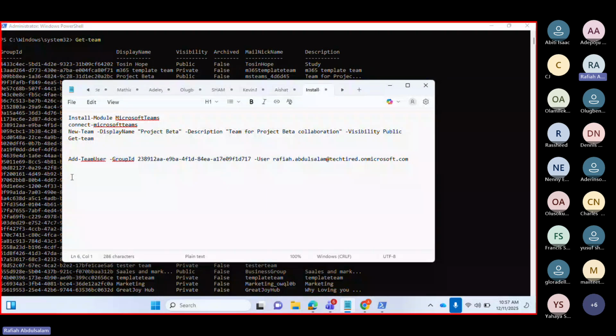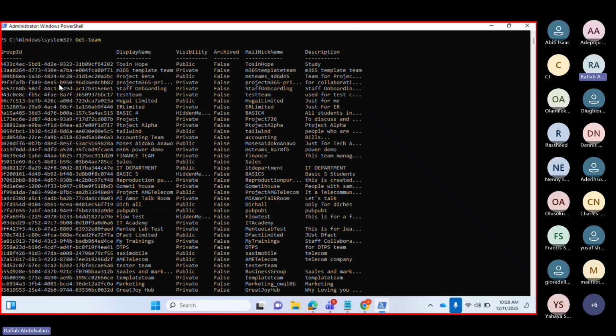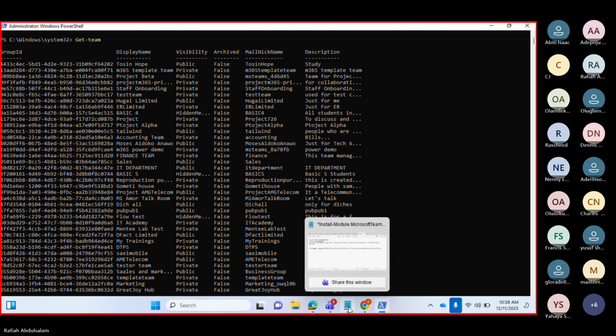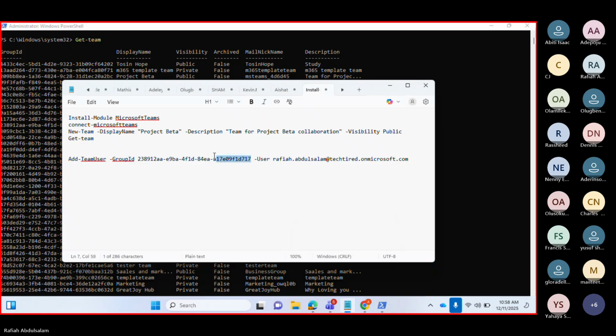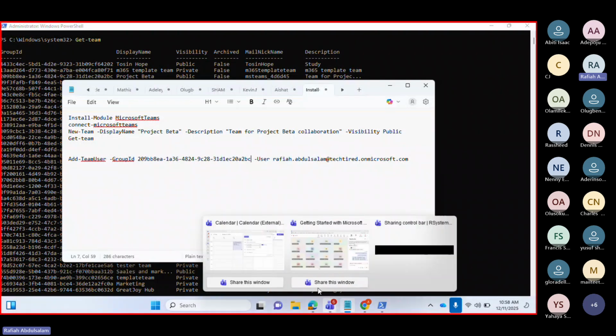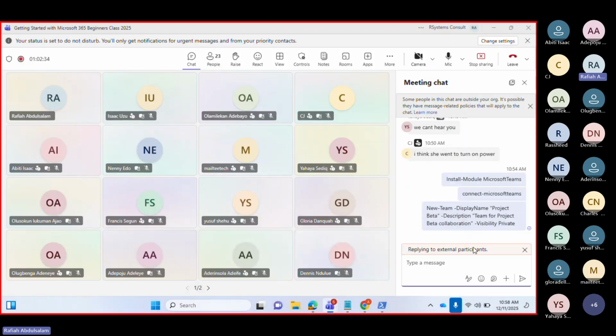Now, group ID, if you look at this PowerShell command, for you to add a team member, that's to add a user to that team, you need to get the team's group ID and the user ID. Which user do you want to add to that team? So here, I'll just come over here and copy the group ID, which is this. Go to my notepad. Paste this. Then the user. Someone should please drop their email address in the chat for me so I can quickly copy that and add to the PowerShell command.